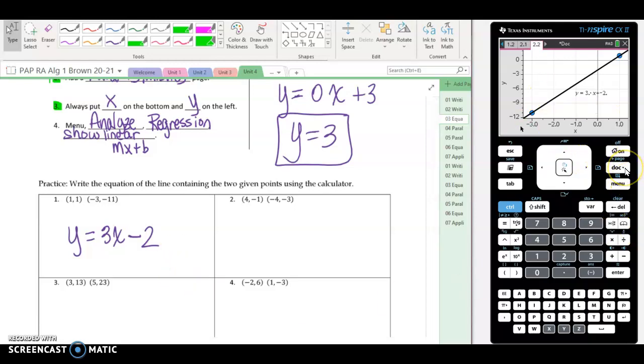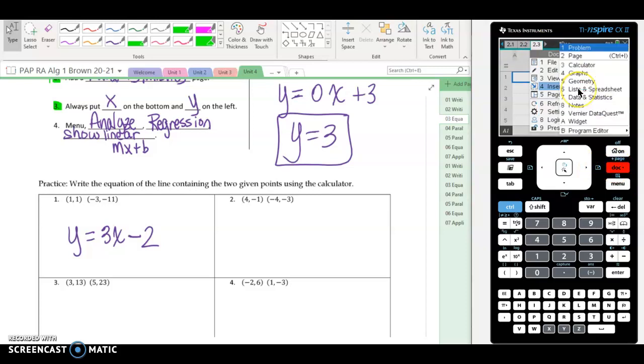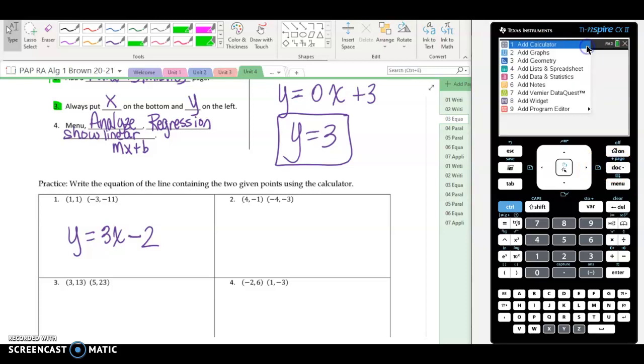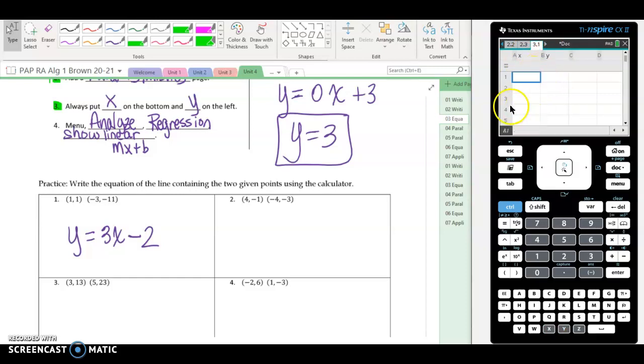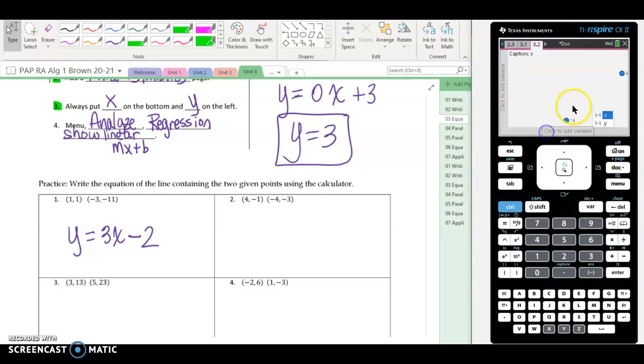So remember, to add a problem, we're going to do doc, insert. No, that's not what I wanted. Doc, insert, problem. List in spreadsheets. Change this to X, or put an X in there and a Y there. We're working on number 2. I have 4, -1. This point is -4, -3. Hit enter. Add a data and statistics page. Change this to X and this to Y.